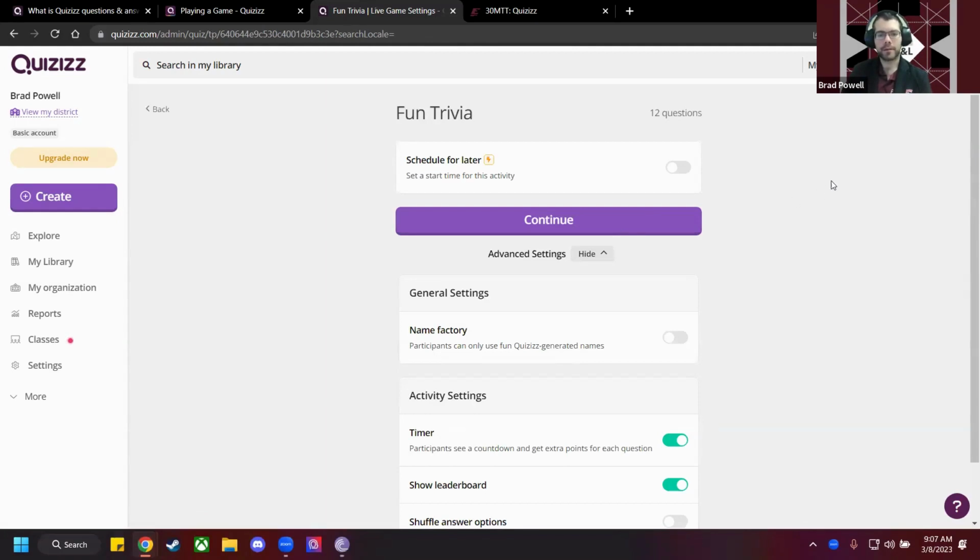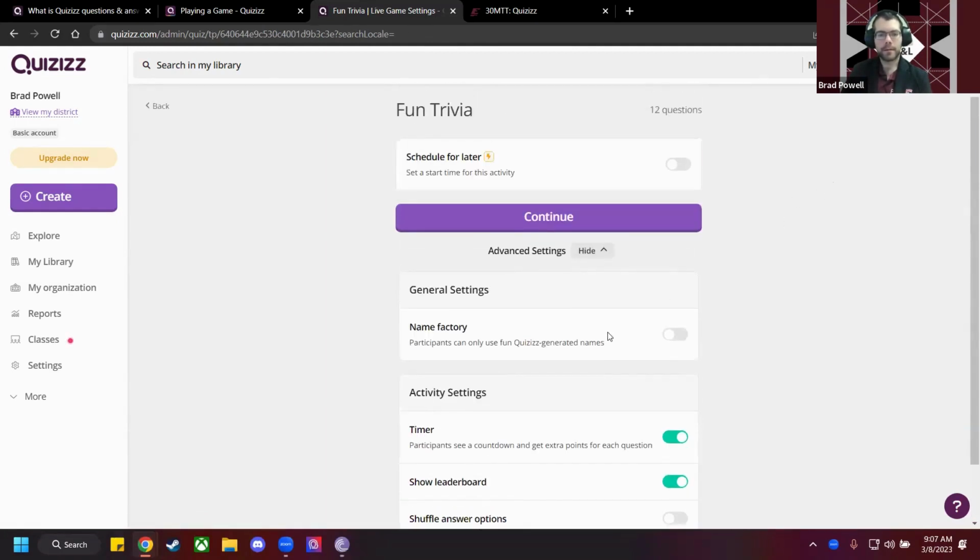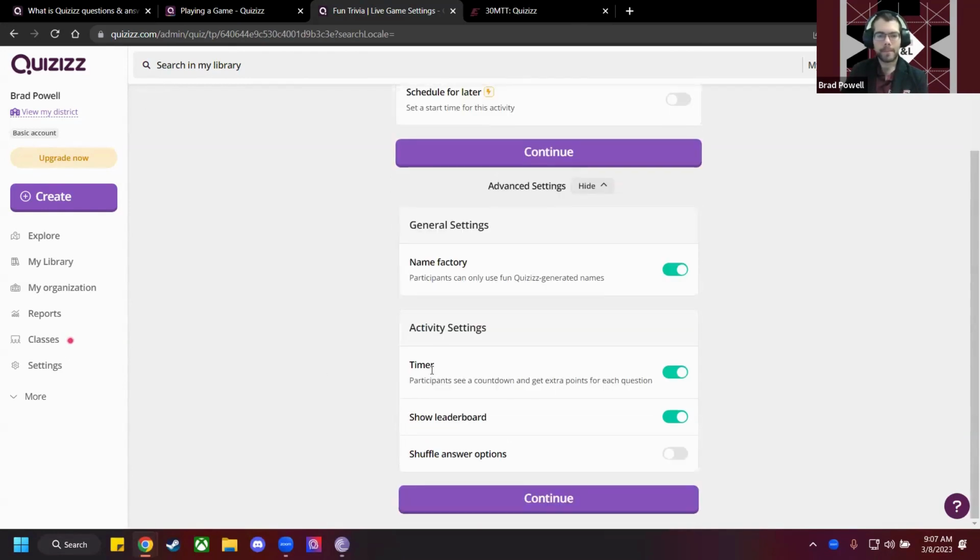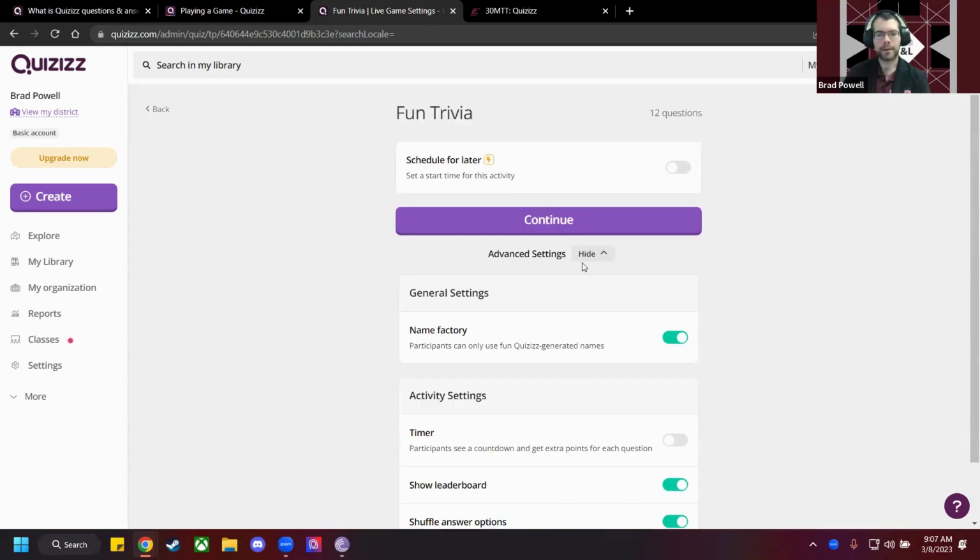It has a few accessibility options here at the start too. You can do a name factory. So if you did not want students to put their actual names, you can have them create just fun random generated names. We'll do that today. We'll get a timer and a countdown. So if you activate the timer, if the students answer the question on the trivia faster, they will get more points. So I'll turn that off for now, and we'll have a leaderboard. And shuffle the answer options.